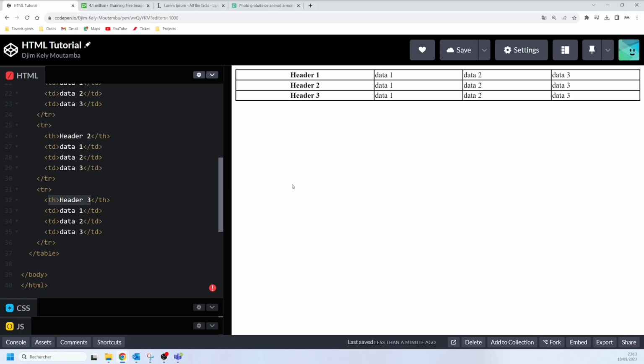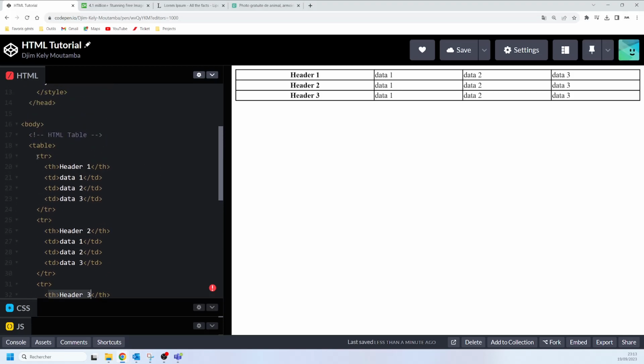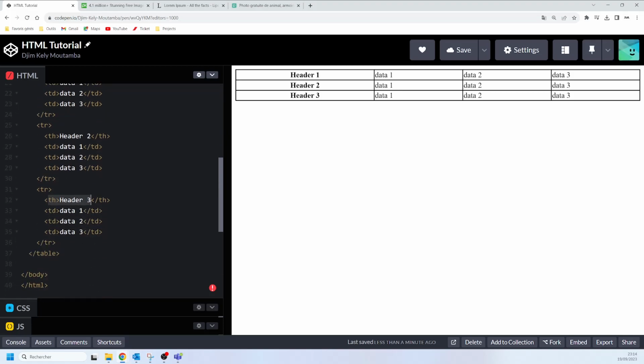But if you want to display your table headers horizontally, you have to write a table row, and inside the first table row, you're going to put all your table headers in there so that the browser is going to display these headers horizontally. So that's the first thing that we can see.